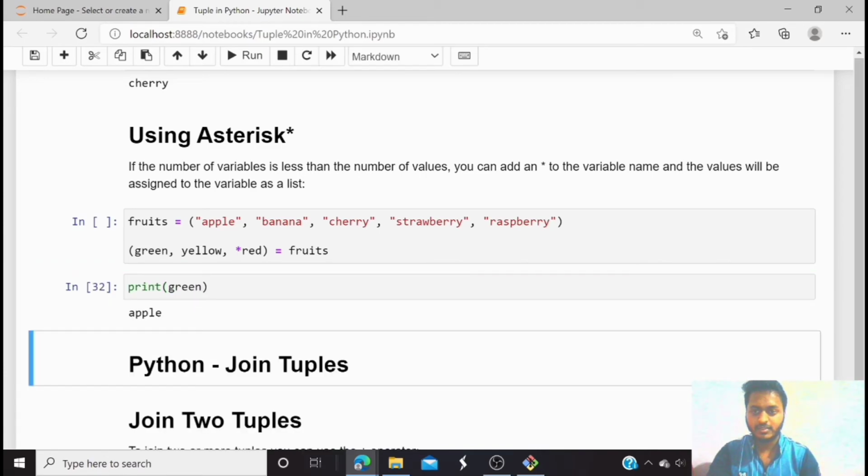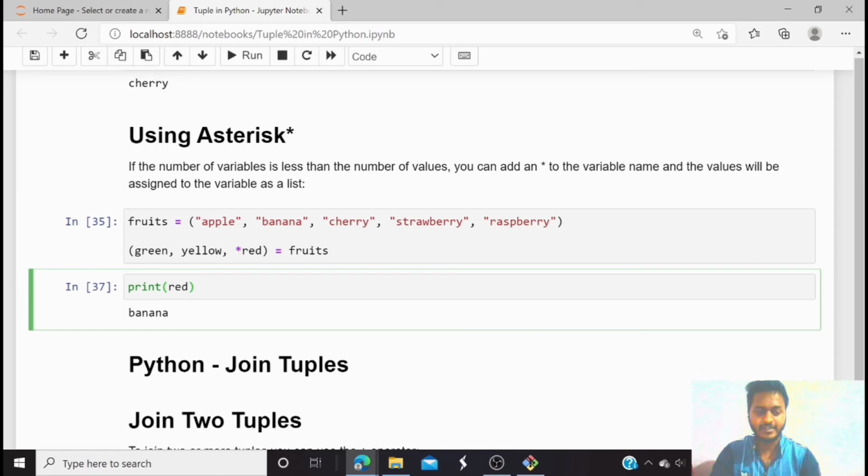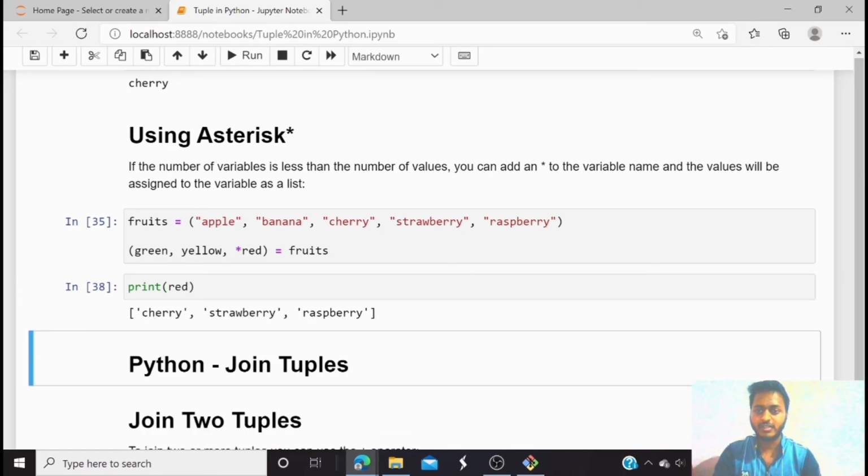If I print green, you can see it had stored the single value apple. If I use yellow, it also had the single value, that is banana. So let's see red. It had stored a list which had the values cherry, strawberry and raspberry pie. So it had stored the last values, as I had assigned red at the last.